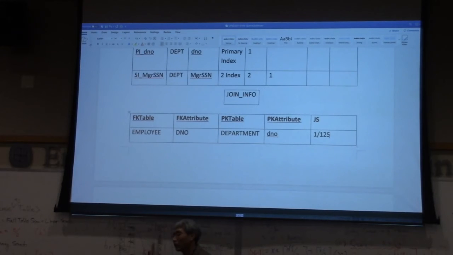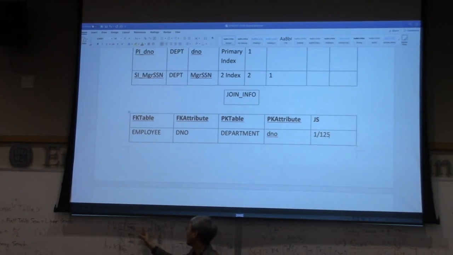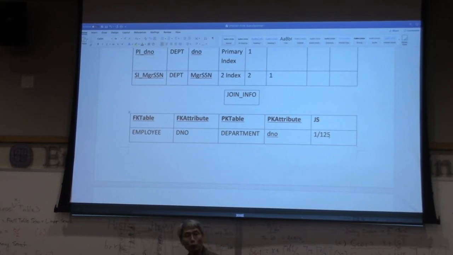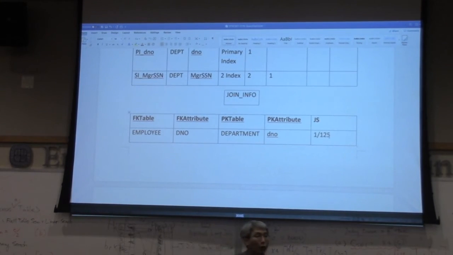But this is not a rough guess. It is based on real data. The database administrator keeps updating the percentile of the join. In this case, 1/125 of the cases will be joined. So this will also be given. This is the join selectivity.